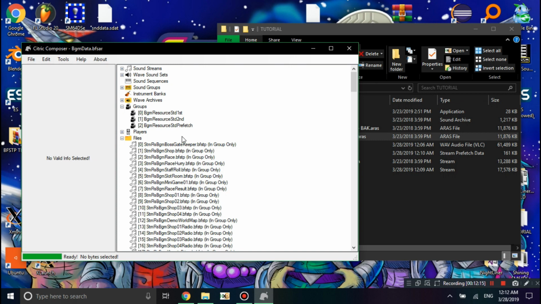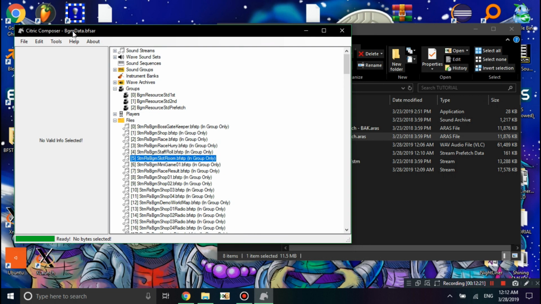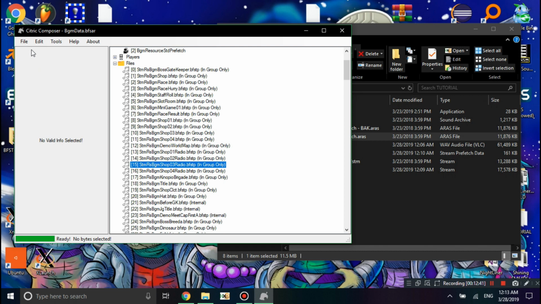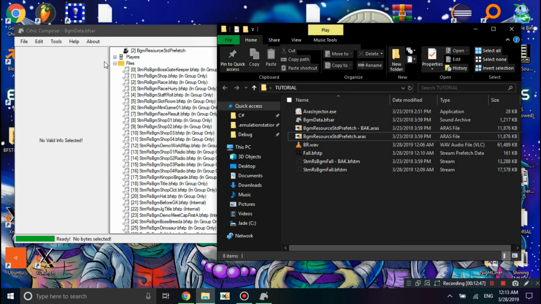During the time of making this tutorial, you cannot replace those BFSTPs in this BFSAR right now unless you were to, say, hex edit the BFSAR itself, which is not too hard to do if you know what you're doing. But for now, you should just stick with anything that's in the group only, or wait till this Citric Composer can actually save. But luckily, the group editor in Citric Composer works, and so it allows us to do what we want to do.